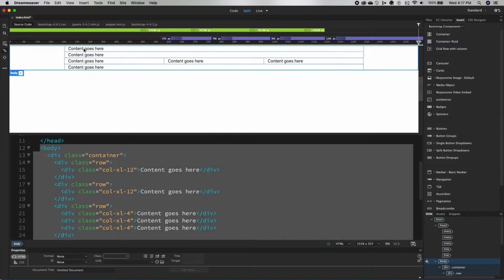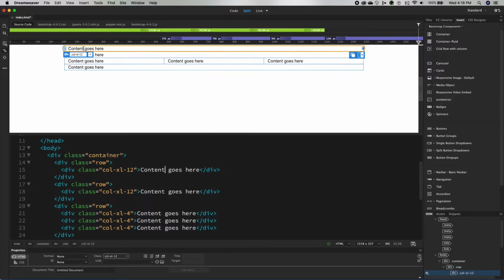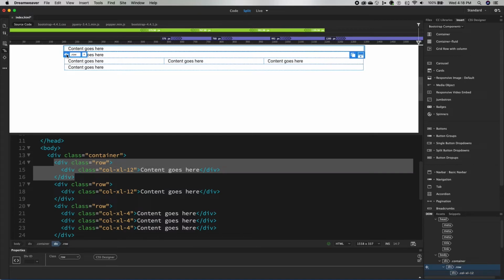So I'm going to click in the first row, and that got me inside of a column. So I'll click the blue element display, hit my up arrow. Now I have that full row. On a Mac, you can push Command T. On a PC, it'll be Control T, and that'll bring you the quick tag editor.